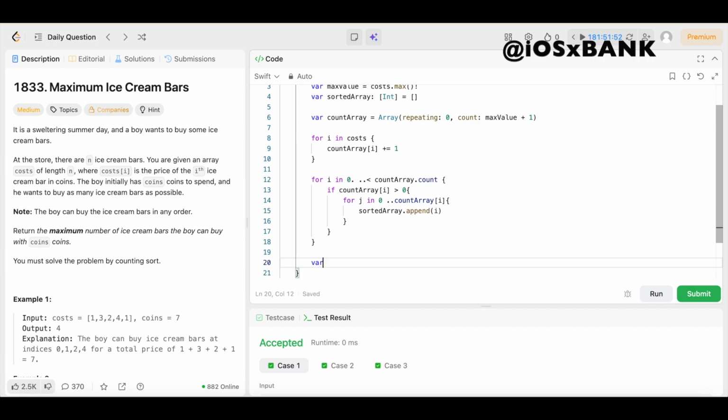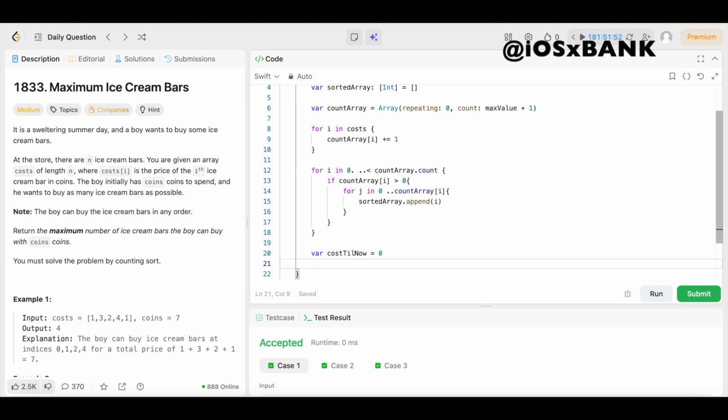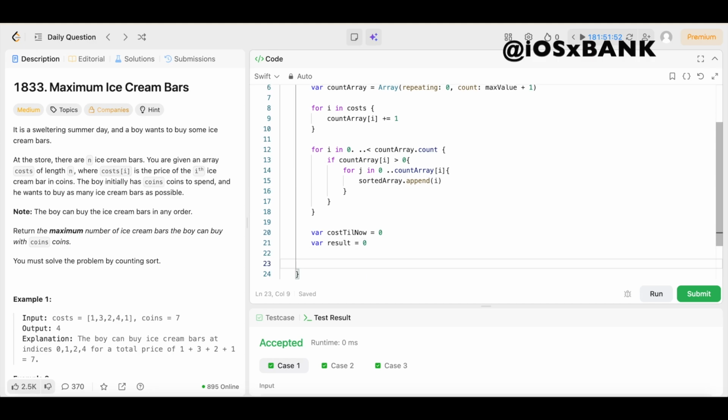Now we need to track the total amount that we spent so far by coming down here, and we'll say var cost till now equals 0, and we're going to track how many ice creams we have purchased by declaring a variable called result, set that equal to 0. And since costs are sorted from cheapest to most expensive, buying the cheapest first maximizes the number we can buy.